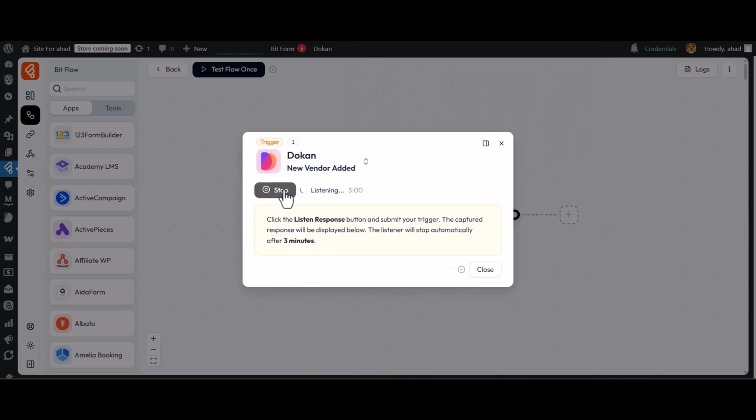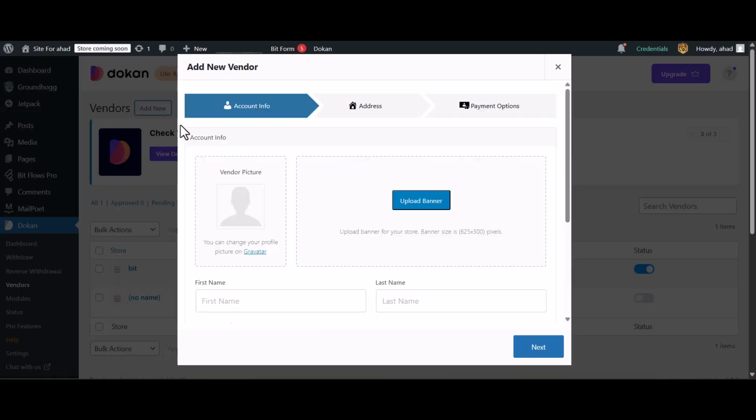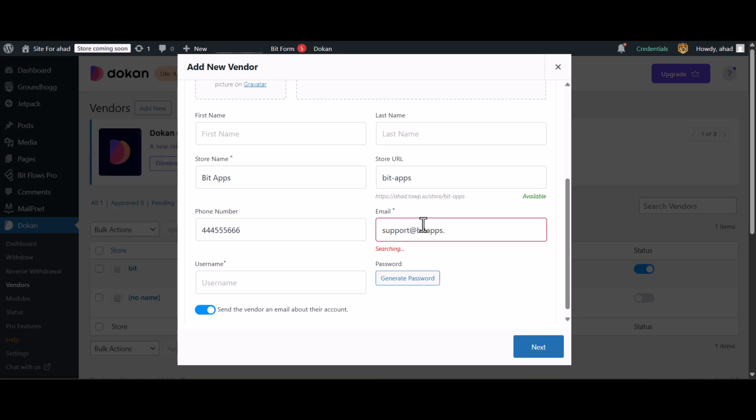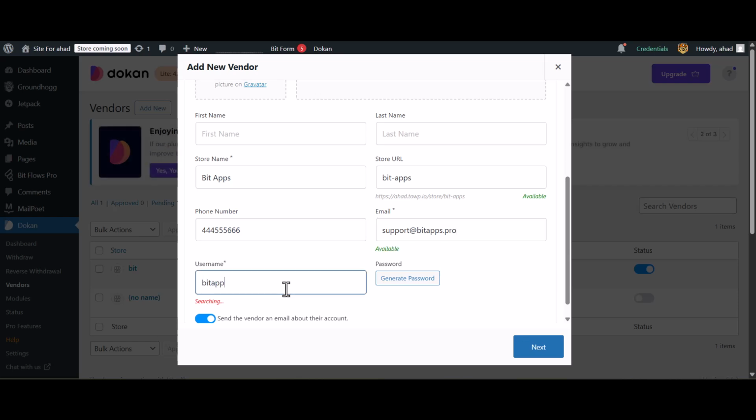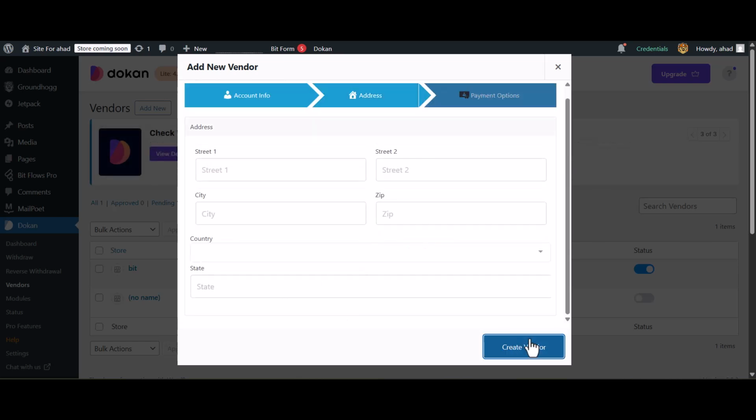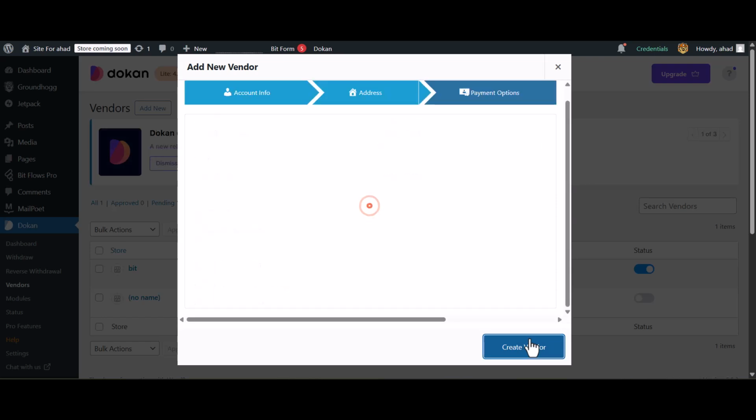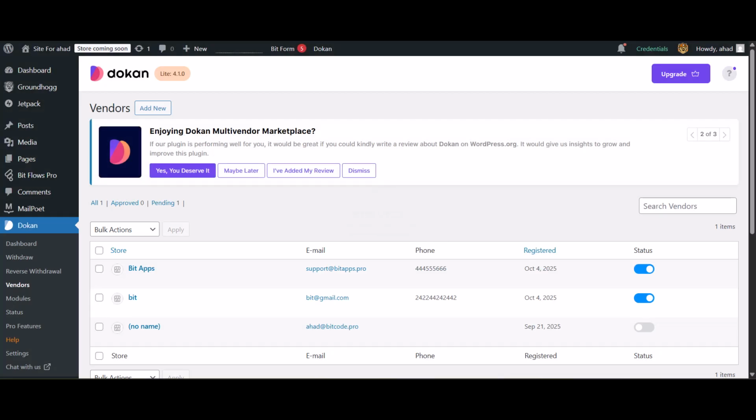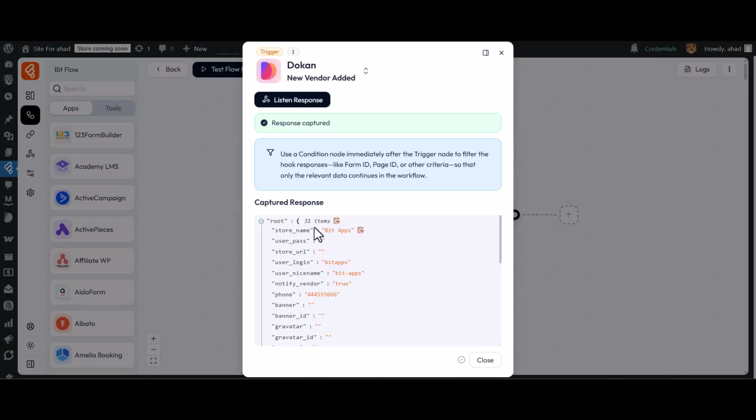Now click on the Listen Response button and go to the Dokan vendor dashboard. Add a new vendor. Fill up the vendor. Vendor created successfully done. Now go to BitFlows dashboard. The vendor data will be available in captured response. Now close the trigger tab.